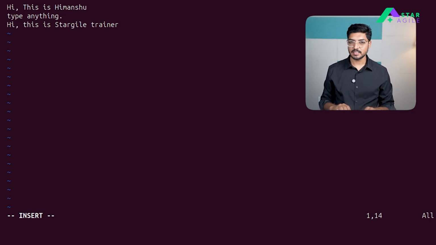So let's press I again. Now how do we move the cursor left and right? The usual left arrow will take the cursor left, right arrow will take the cursor right, bottom arrow will take the cursor down, top arrow will take the cursor up. That's a straightforward thing.